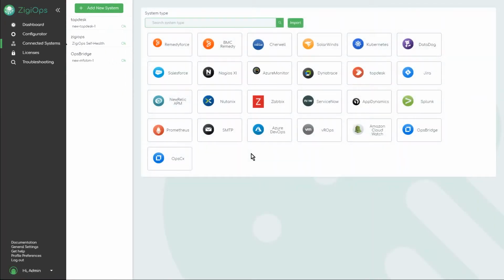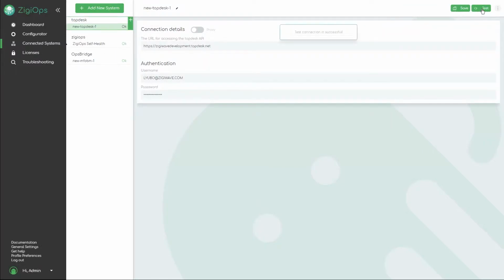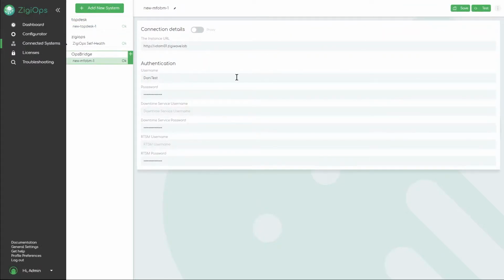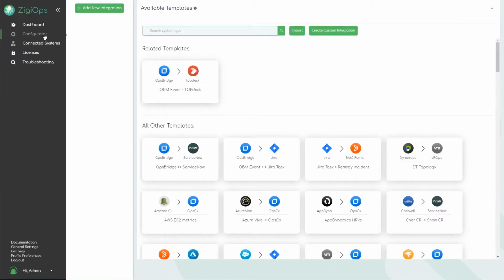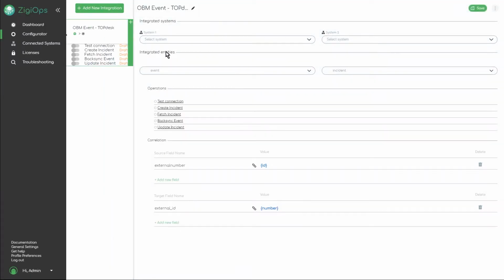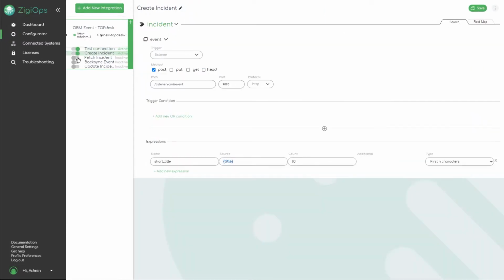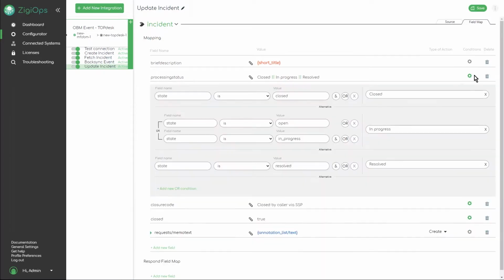Once inside, our first step is to verify the connection to Topdesk and Micro Focus OBM. After the connections are verified, we go to the Configurator menu, select the integration template that we need, add our systems, and enable the integration. Each action has its separate configuration and can be customized to accommodate more requirements.